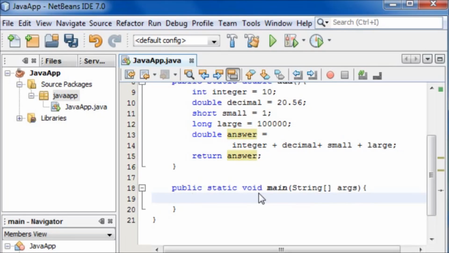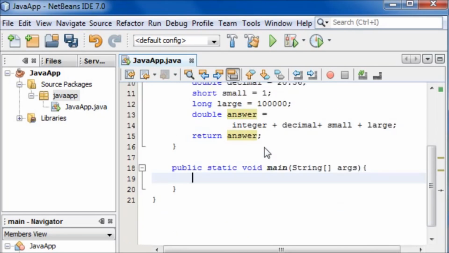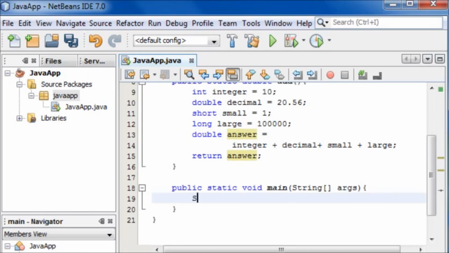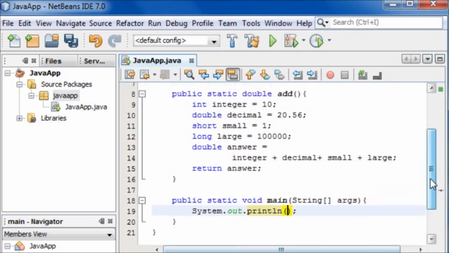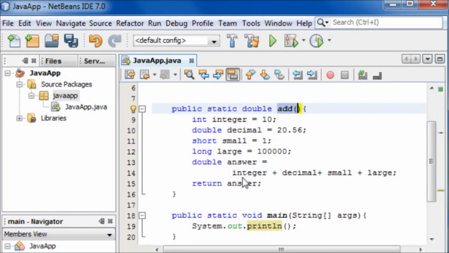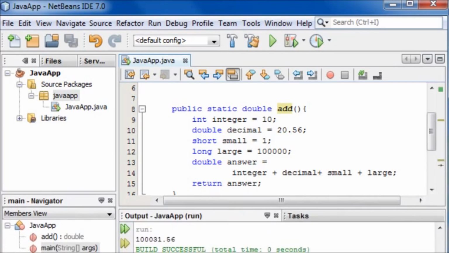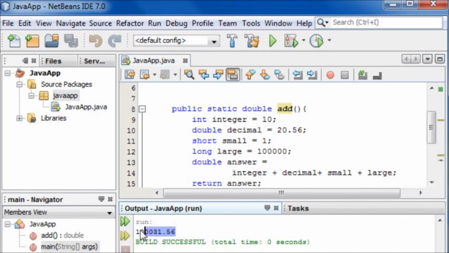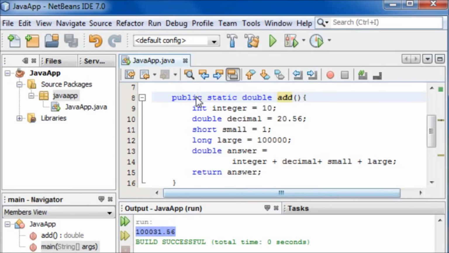We can then print out our answer to the screen in our main method by saying System.out.println, and then in the parameters we're going to write the name of our method, because this method here returns the answer, so that is essentially its value. So add, which is the name of the method, and then you add the empty parameters afterwards. So that's all looking in check. So now I'm going to run this program up here, and as you can see in the output, we have the answer here, which is all of these added together.